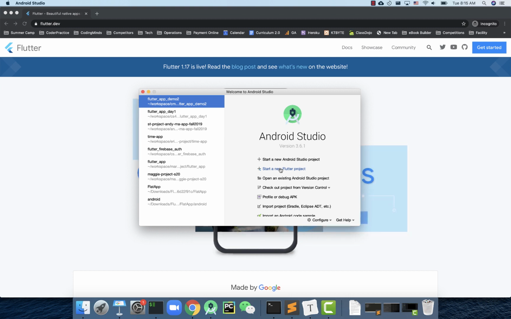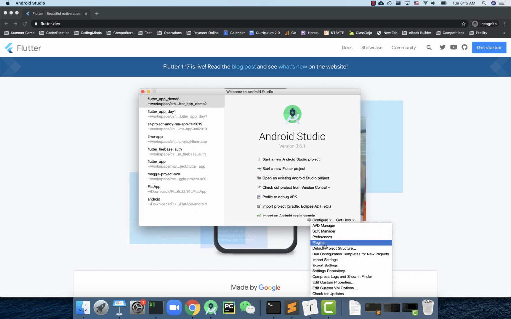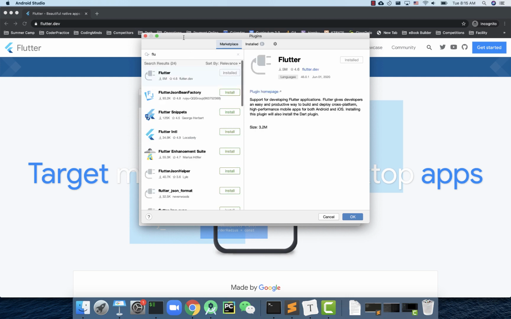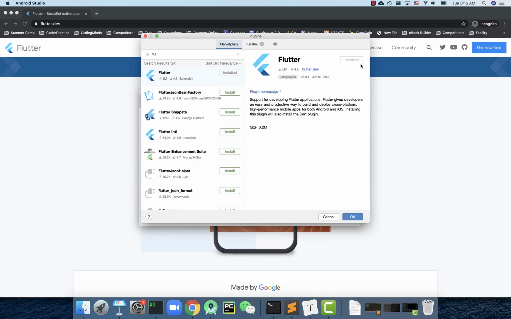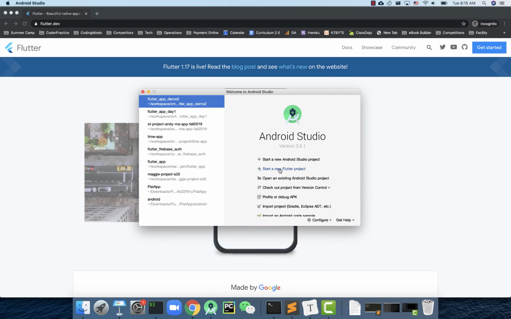To install the Flutter plugin, you should go to Configure and then click on Plugins here, and then you can search for Flutter. Okay, and then you want to install this one. If you already installed it, then you don't have to do this again, but that's what you should have, with this option here to start a new Flutter project.